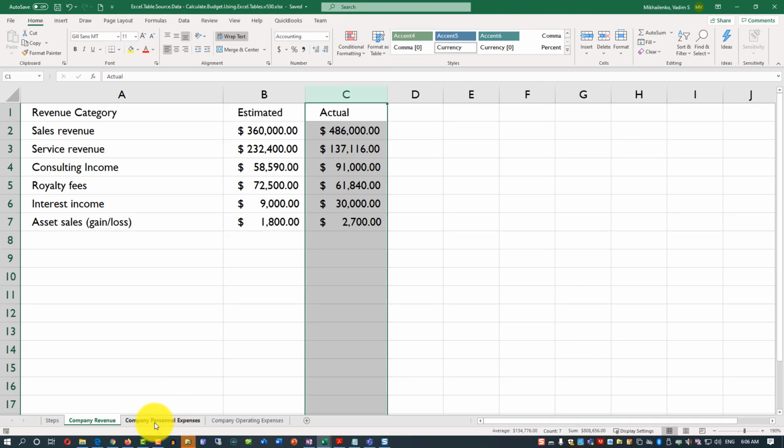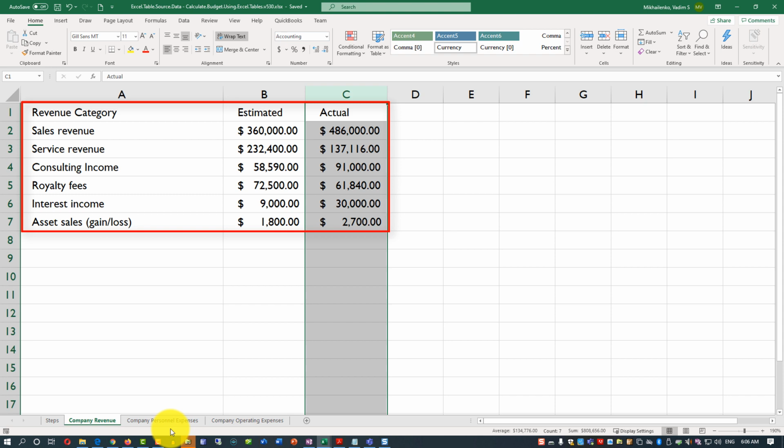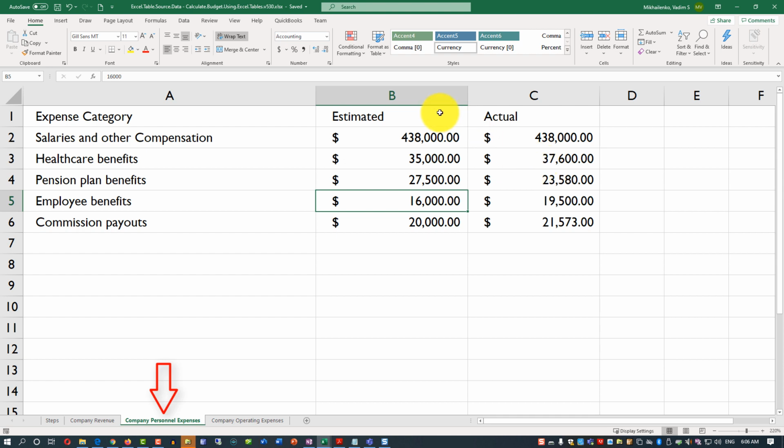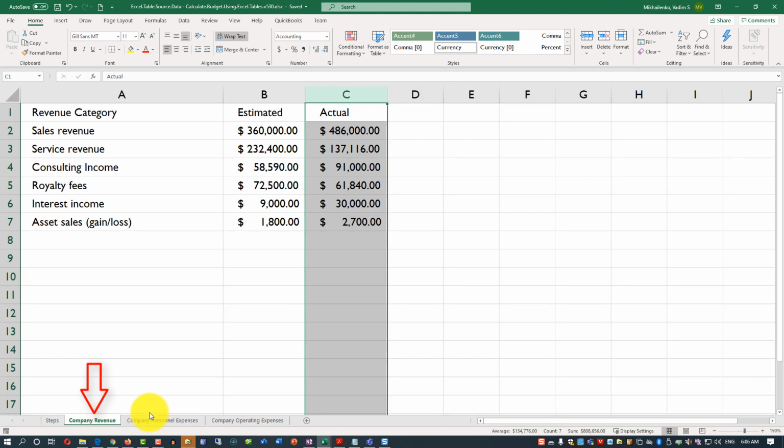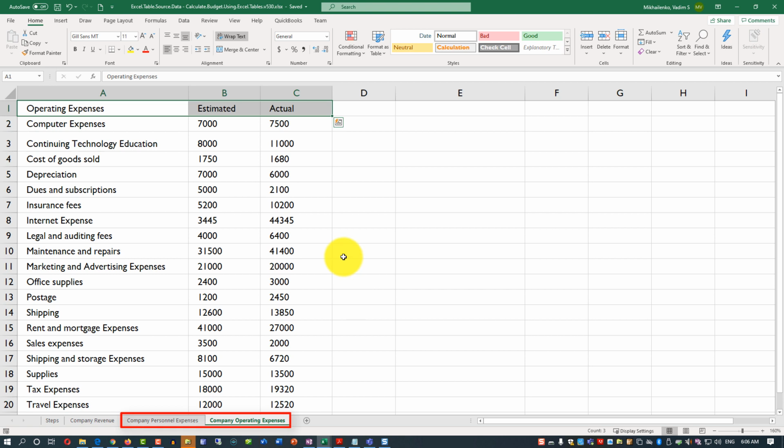Another big consideration here: all values here are positive, even though revenue typically adds to the company's value and expenses are typically considered to be negative. So ideally what we should do is have revenue as positive sign values and personnel expenses and operating expenses being the negative sign values.